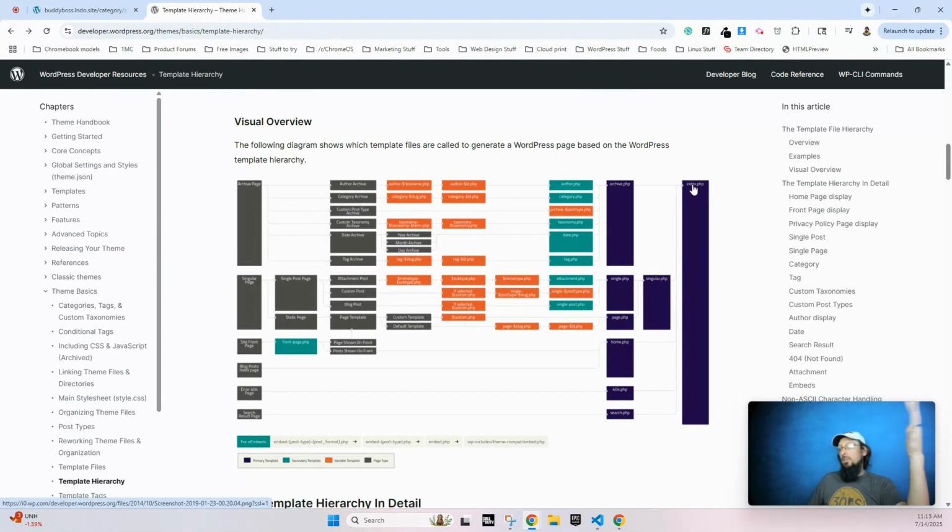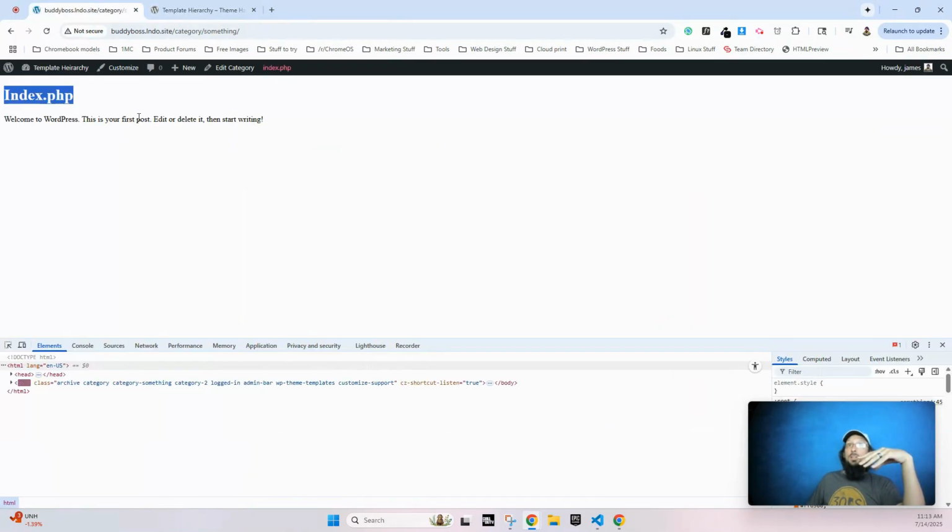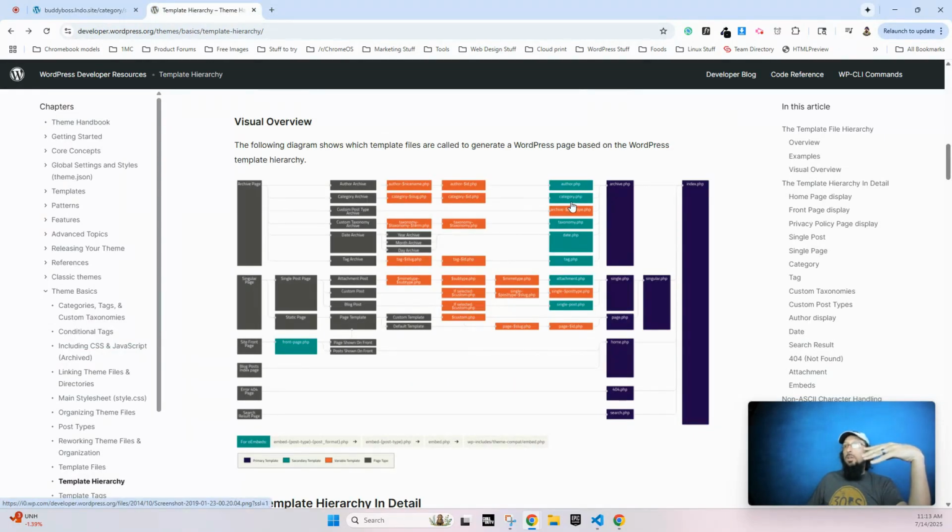So you can also create a template specifically for these archive pages. If you want to build out this category page a certain way, you use a category.php, and that's specifically for category archive. There's all sorts of different types of archive. There's date archive, tag archive, custom taxonomy archive, custom post type archive, and author archive. So there's all sorts of archives, and you can build out basically a separate template for each one if you really want to.